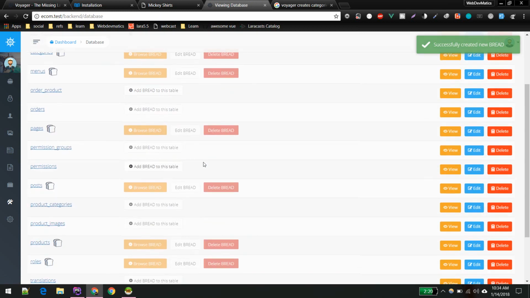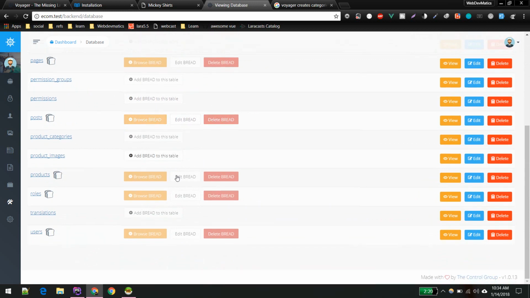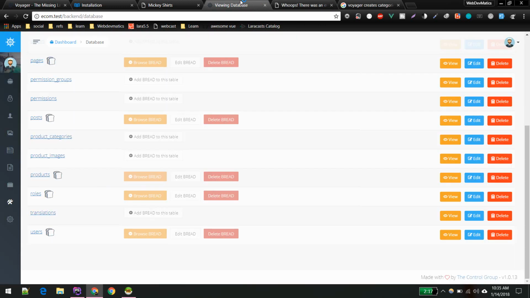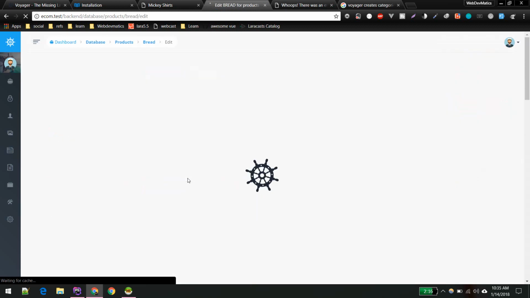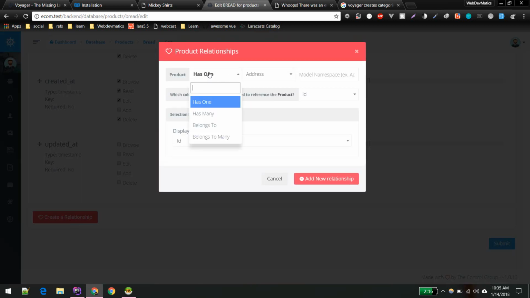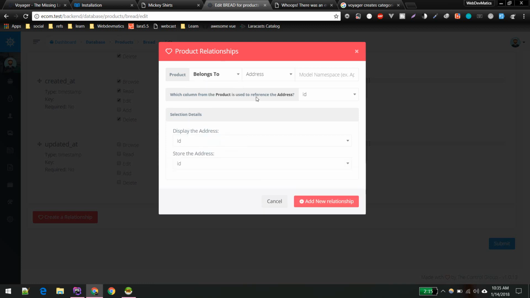And now if we look at this products table, we can browse our BREAD operations. Let's see. Okay, we are not done yet. We need to set the relationship. So in the products table, we'll edit this BREAD operation, and we'll create a relationship with category. This product belongs to category, App\Category.